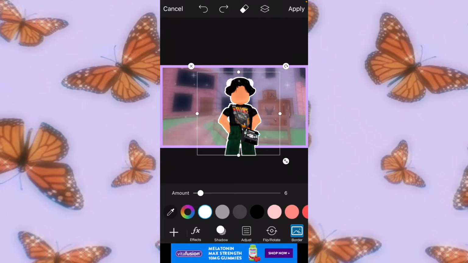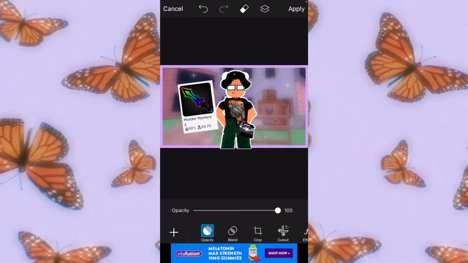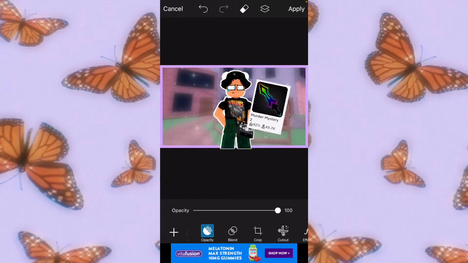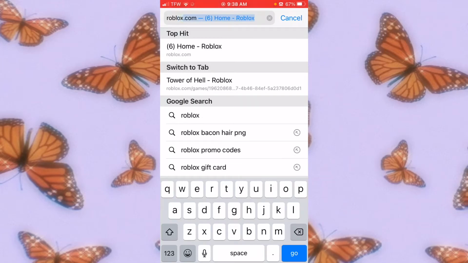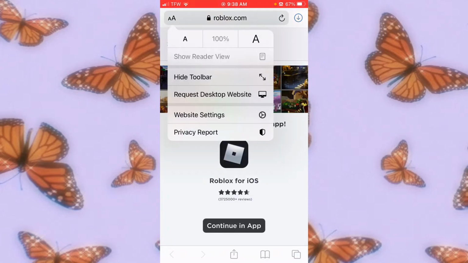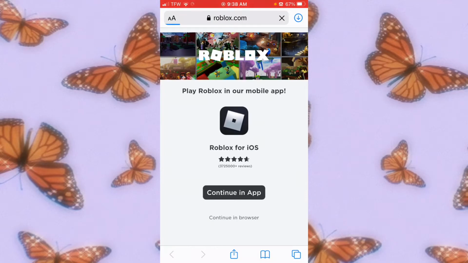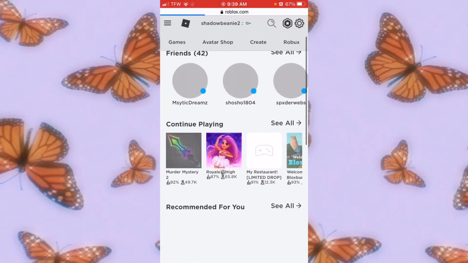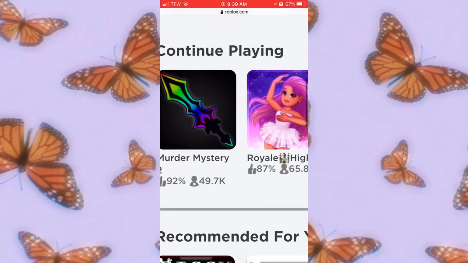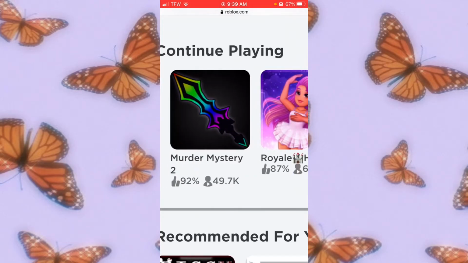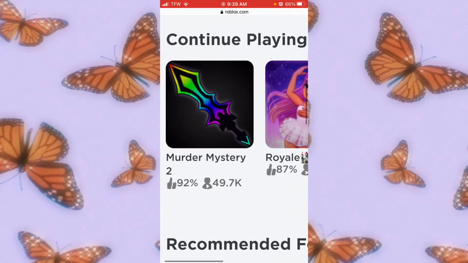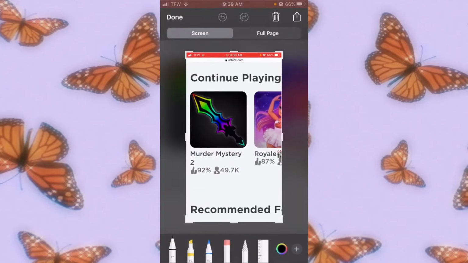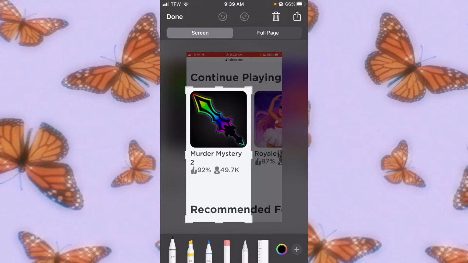Oops. I usually like to add this little game thingy to one of the sides. I usually do this by going to Safari or Chrome and searching up roblox.com and then changing the thingy to desktop view so that it's like a desktop. And then I go to the game and zoom in on the game. This takes a little maneuvering, and then I screenshot the game. And then after I screenshot the game, I'm gonna crop it to how I like it.